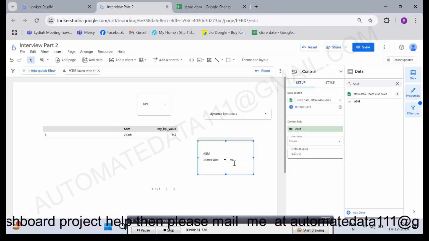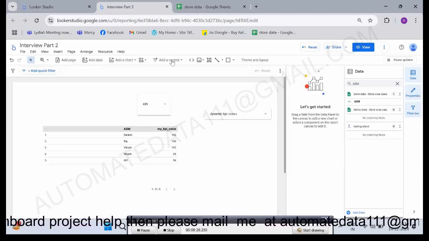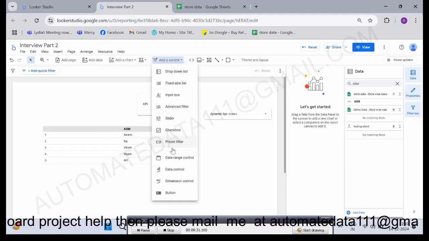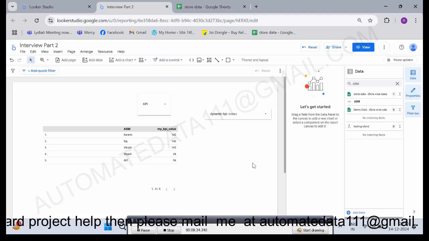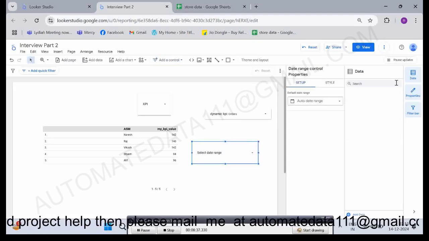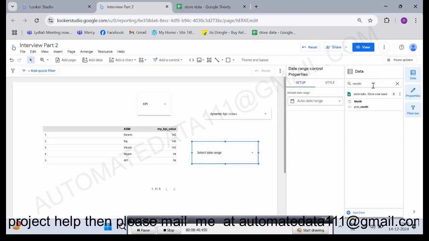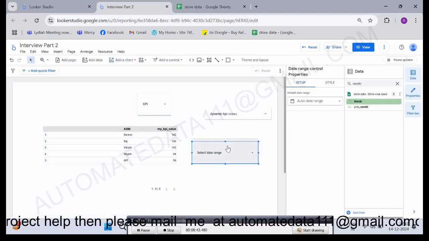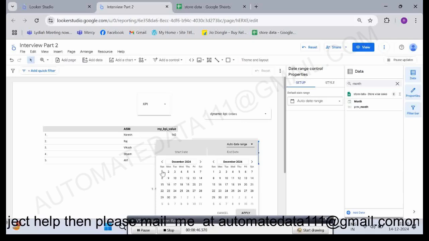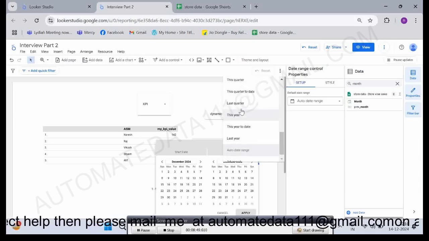Date range control. If you go to Add control, there is one more option called date range control, so you can change the date as per your selection. If I add month here and select date range, this will give you this type of dynamic option. You can also select last 7 days, 3 years, this year options here.